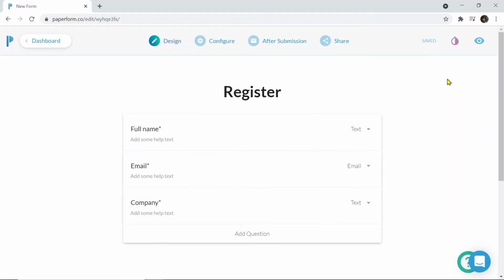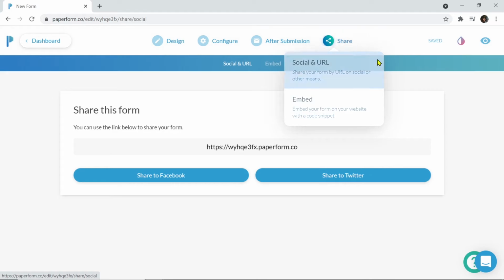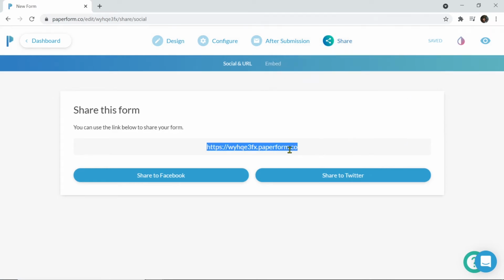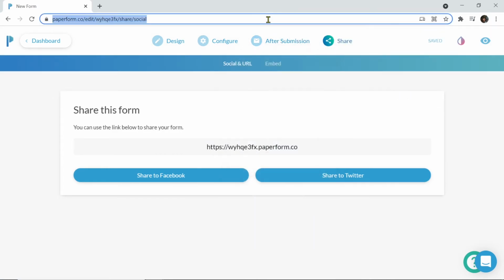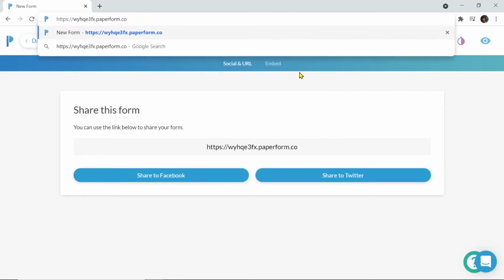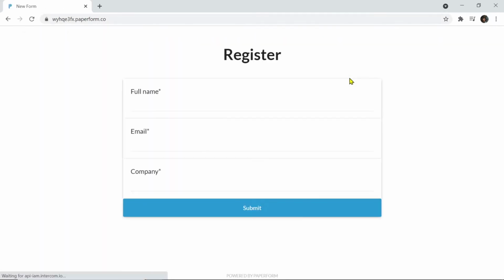As we can see here, I've got an extremely simple registration form. I'm prompting my submitters to input their full name, their email, and their company. And if we head up to the navigation bar and click Share, this is where we'll be able to collect the unique form URL link. This is what we provide to our submitters when we want them to submit the form. Placing this in my address bar and clicking Enter, we can see that we're now on the form, and those fields or questions remain blank.